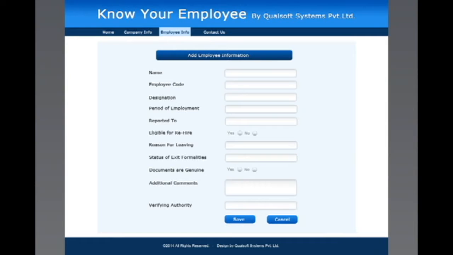7. Reason for leaving, in detail. 8. Status of exit formalities. 9. Document status, genuine or not. 10. Some additional comments. 11. Verifying authority name. 12. Verifying authority designation. After clicking on the Save Details button, the filled information will get saved, and will be available for search.